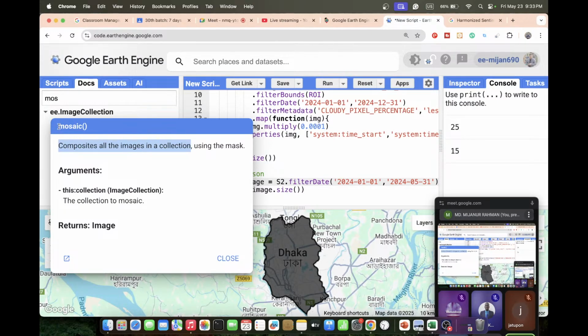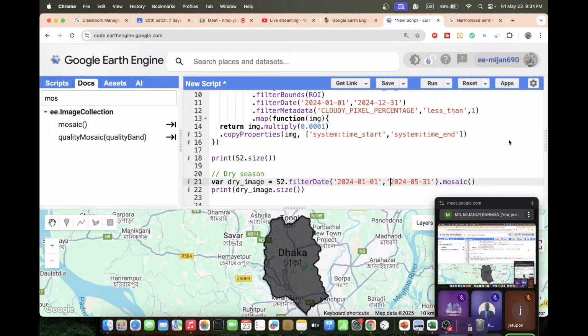When I apply this function, what does it return? It returns an image, just a single mosaic image. So let's try to apply this mosaic function here. Just copy, and I already wrote mosaic. When I apply the mosaic, it will be just a single mosaic composite image, and any image we can simply clip.